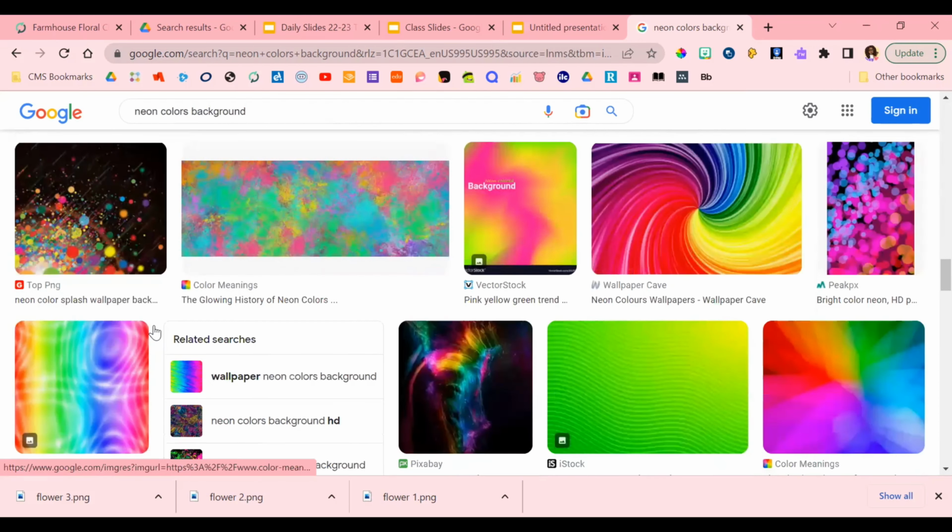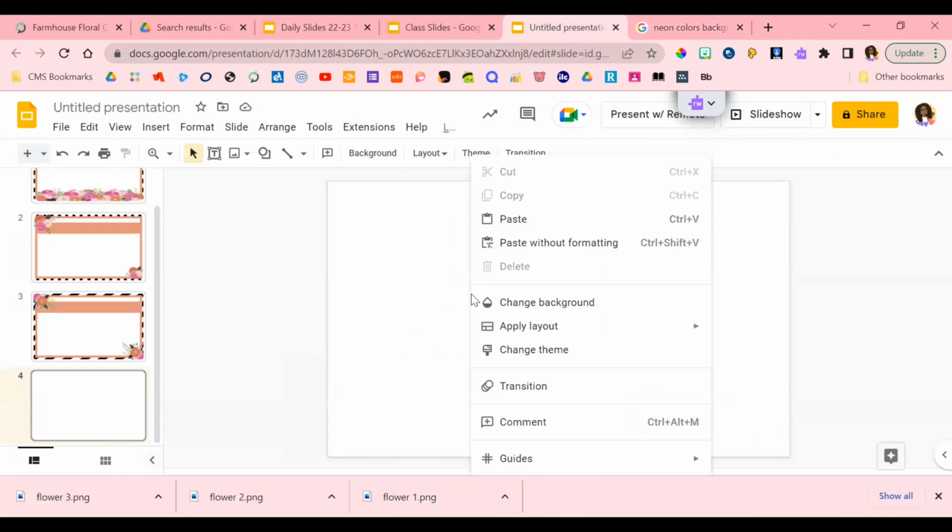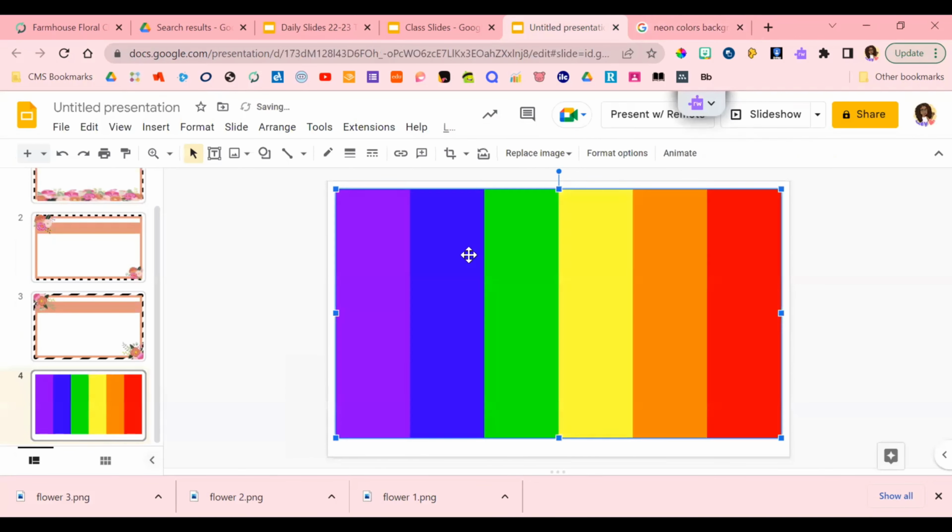As you can see, there's so much to pick from, but I kind of like this rainbowish one right here. So I'm going to copy that image, and we are going to go ahead and paste it in. It pretty much takes up most of the screen, so I'm going to again just adjust it to cover up the entire slide.